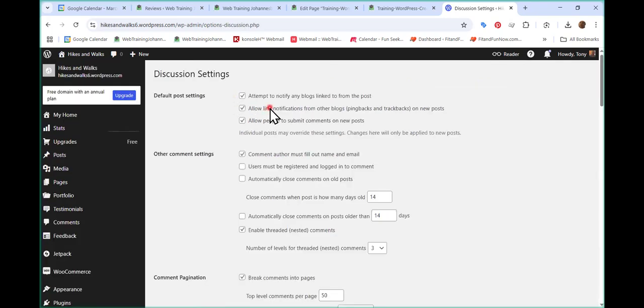Discussion settings. Attempt to notify any blogs linked to from the post, allow link notifications from other blogs, pingbacks and trackbacks, allow people to submit comments on new posts. Other comment settings: comment author must fill out name and email. This is entirely up to you. You decide. Users must be registered and logged in to comment? No. Automatically close comments on old posts.